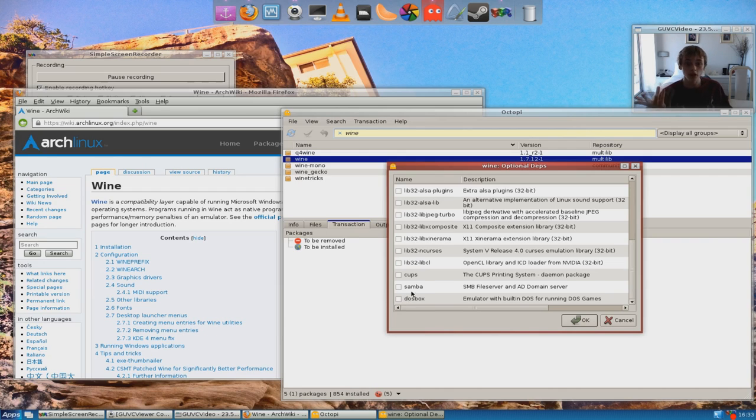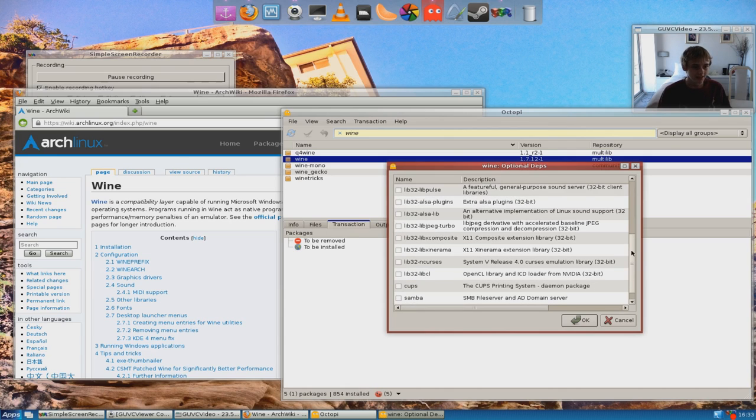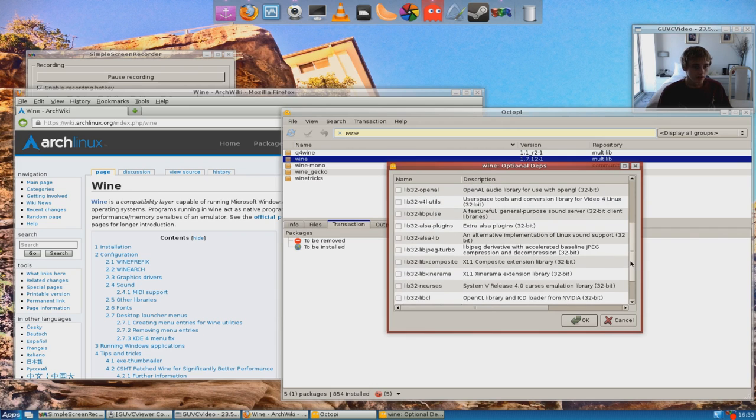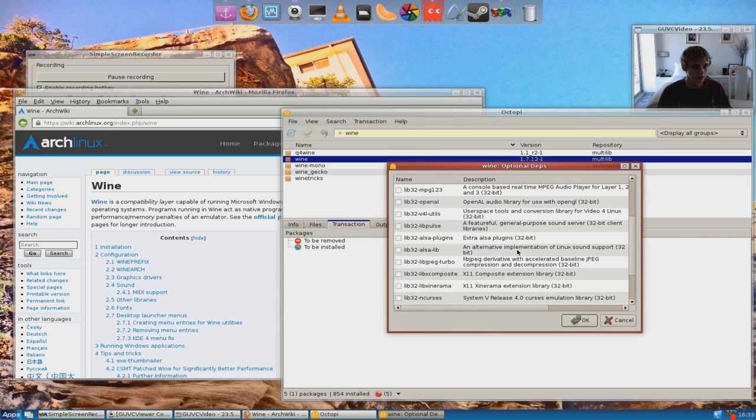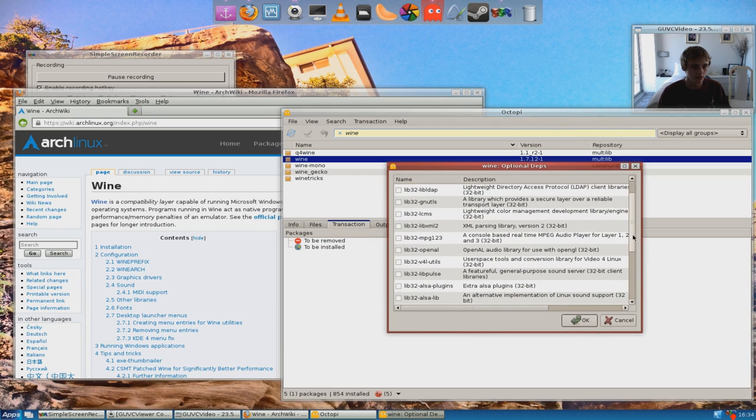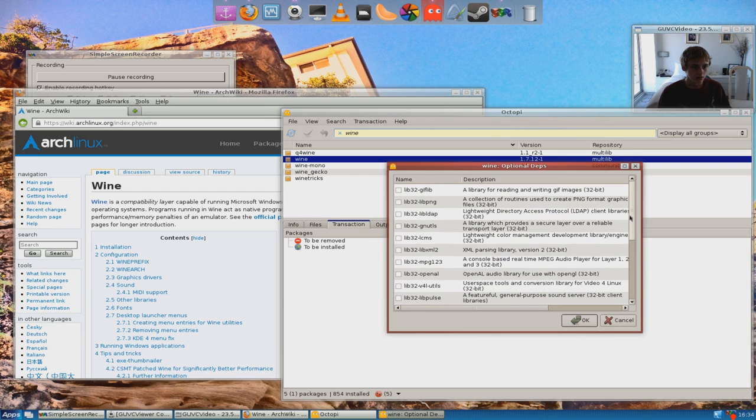I've always wanted DOSBox, so let's go grab DOSBox. And I'll just look at a few more of these things. Cups printing system, may as well get that. Let's see what else we've got. We've also got implementation of Linux sound support. Oh, no, I won't want that. Just looking for anything specific. And GIF images, sure. To create PNG, yup, sure. Library which provides secure layer.